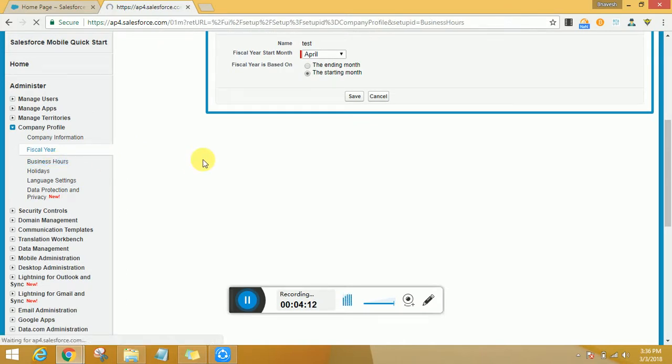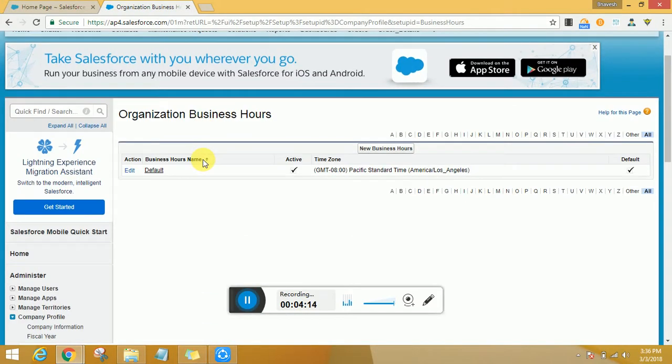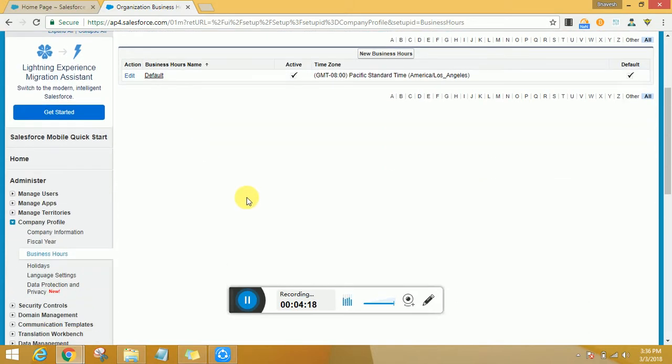Now coming to business hours, something we dealt with earlier in the security concept. It shows you the hours during which a particular profile is allowed to log in and log out. This is specific to an organization, defining when users should be able to log in to the Salesforce system.